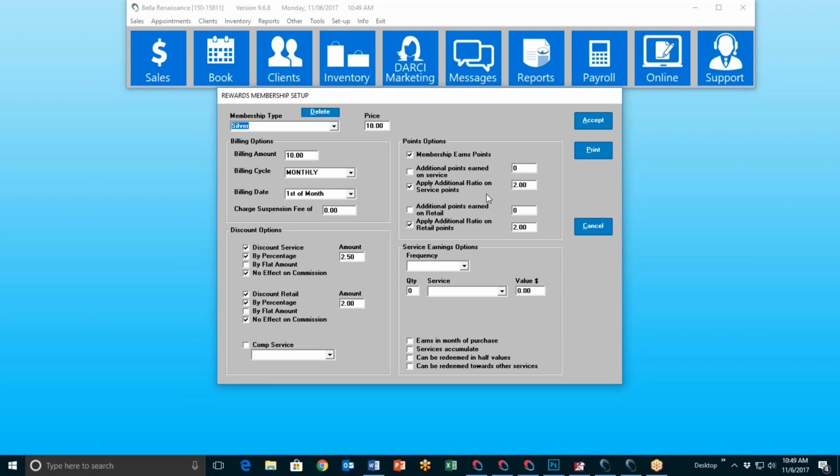So what does that mean? Well, that means that if a bronze member spends $100 and they would have earned 100 points, a silver member would spend the same $100 and they would have earned 200 points, as long as the things that they're paying for, of course, earn points, because they're getting an additional ratio. That's the way I've set it up. You don't have to. And then down here, the service earnings options is also blank. So silver of $10 a month simply gives a discount on services, a discount on retail, and earns points at an additional ratio. So they earn points faster than a bronze member. That's what silver is to me.